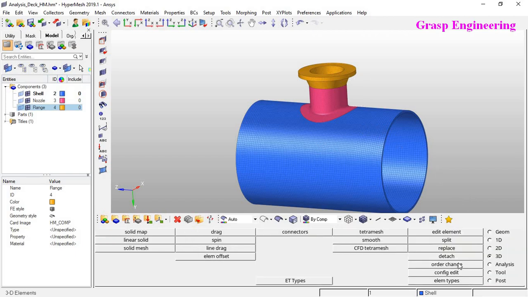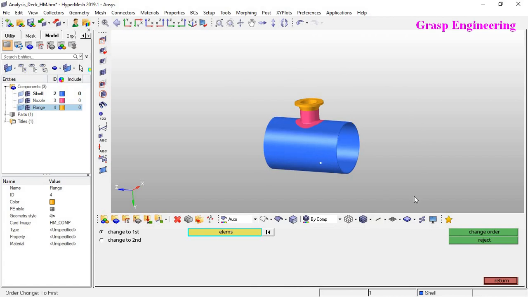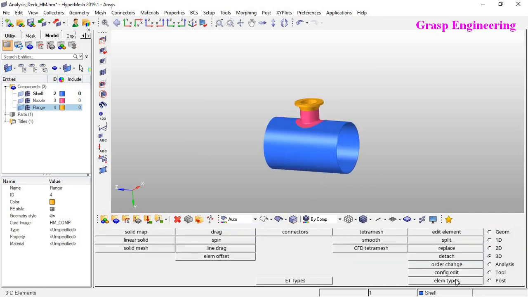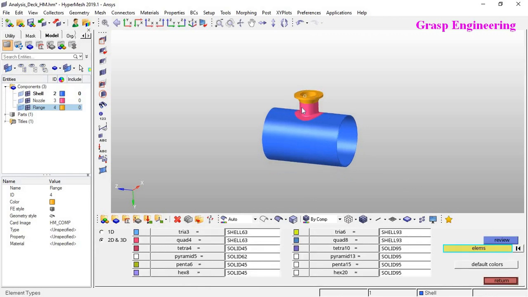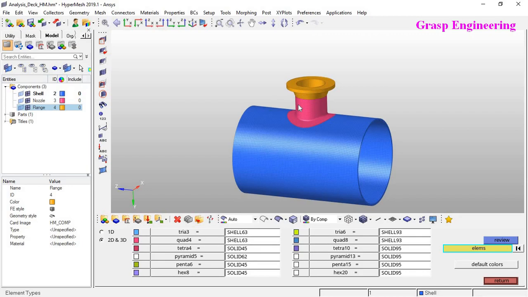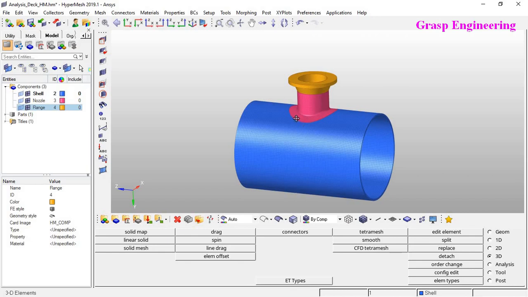Now suppose you want to change to second order elements. In that case you just need to go to order change, select all the elements, and here change the order, and simply click over here. Once you change the order, you need to go to element type, and here you need to select the second order element. Likewise you can define the respective elements in HyperMesh with the help of the 3D element type and order change panel. Okay, this is all about our element type.